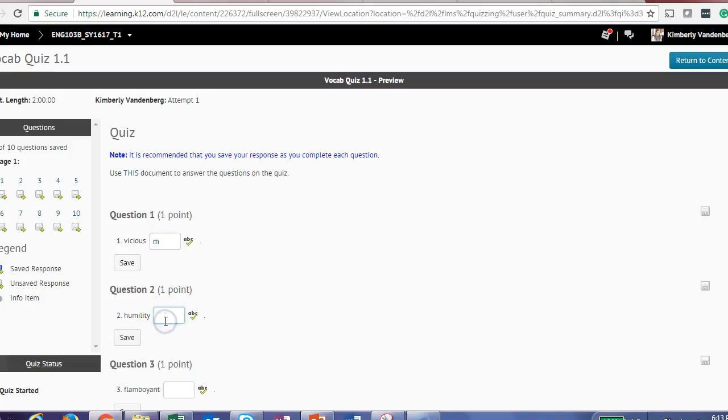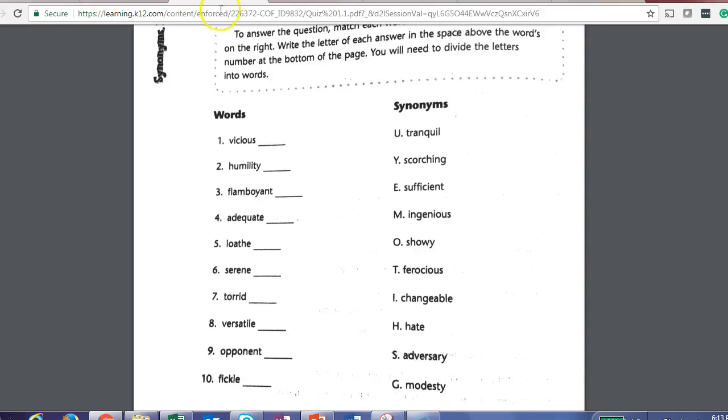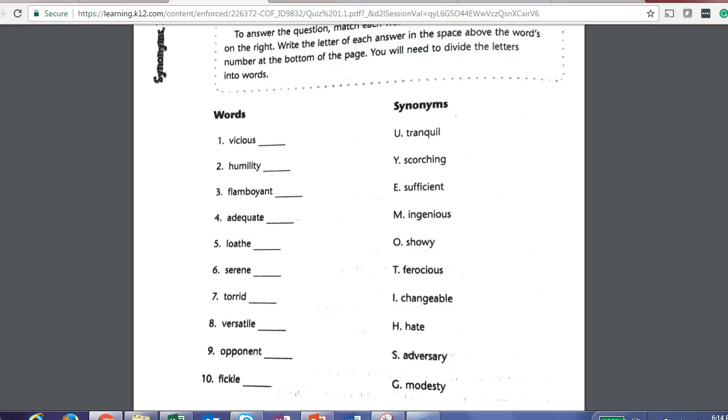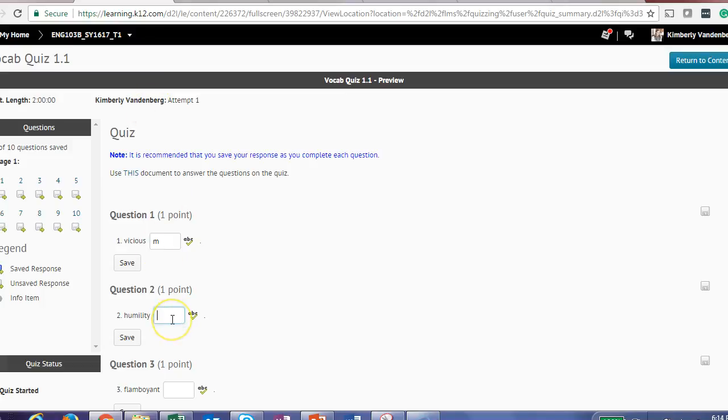Same goes for the next one, number 2. You click back to the quiz, number 2. You'll decide what letter of the synonym matches up. So let's say maybe you would choose U. Now please don't copy my letters because I'm just choosing random ones just to show you. Click back to the quiz, and there you go. So that's how you take that one.